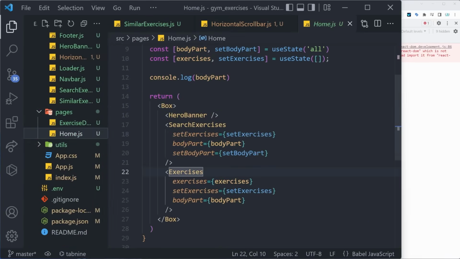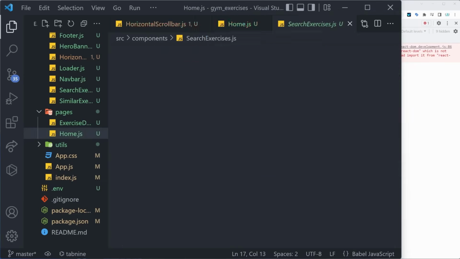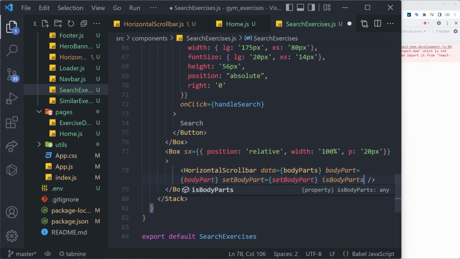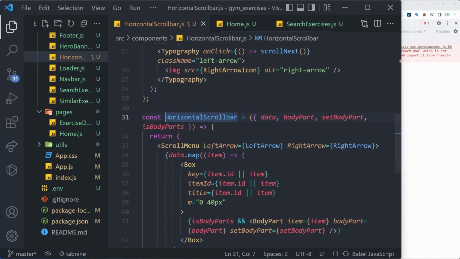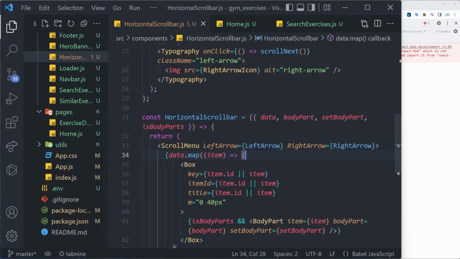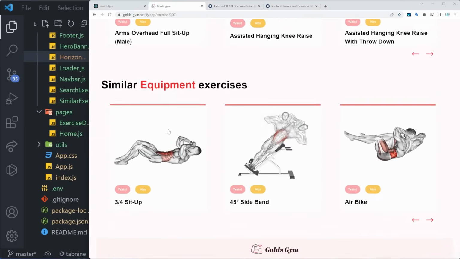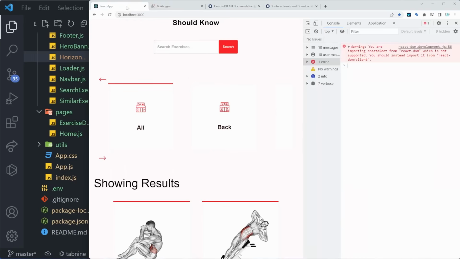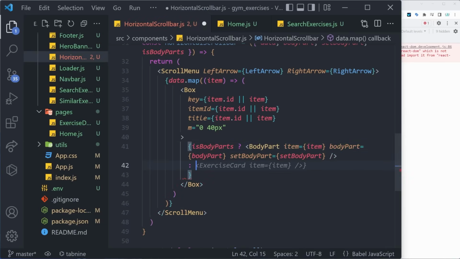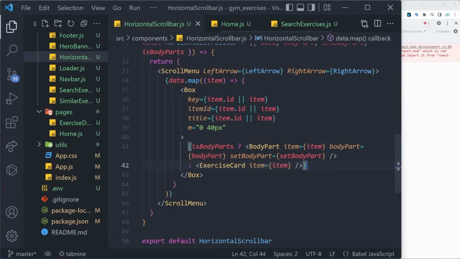So inside of the home, or more specifically inside of search exercises, we are calling our horizontal scroll bar, and we're going to pass a new prop called isBodyParts. This is going to let the horizontal scroll bar know that we want to show these guys right here. But if we are not sending that prop, as the situation is right here, where we want to scroll through exercise cards, then what we can do is say if isBodyParts, render the body part card, else we want to render something different. We want to render the exercise card, and we want to pass over the entire item.